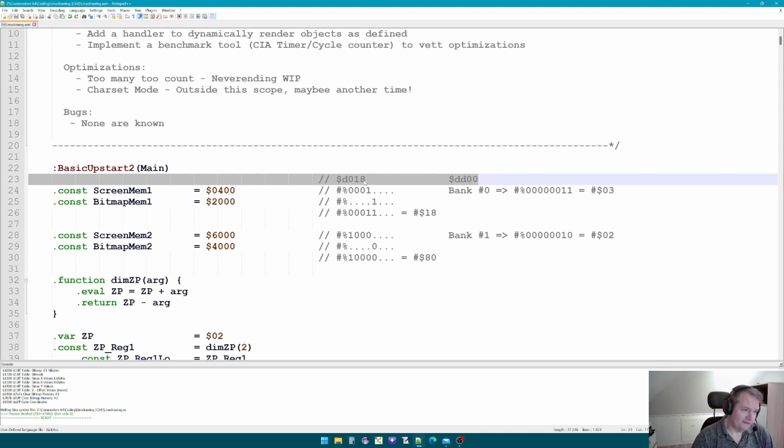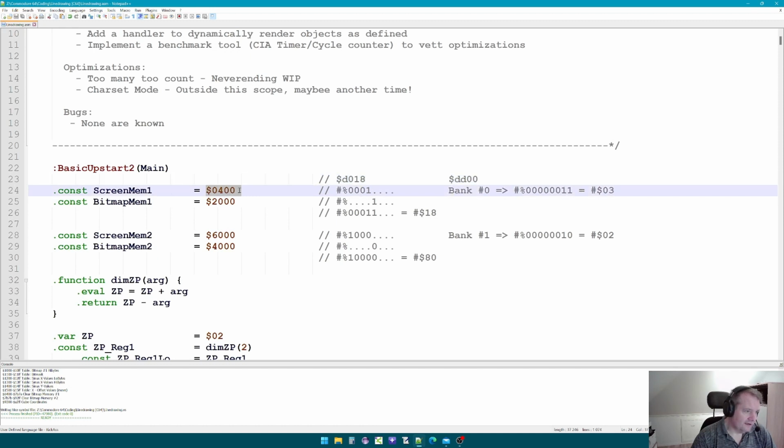D018, which controls the charset or bitmap location and screen memory location inside a VIC bank. The VIC, the video chip, can only access 16 kilobytes, and there's 64K of memory, as you know. And then you control with this DD00 which of these 4 banks you are then accessing. So for the screen memory, which is located at 0400, that means that the value of these 4 bits should be like that.